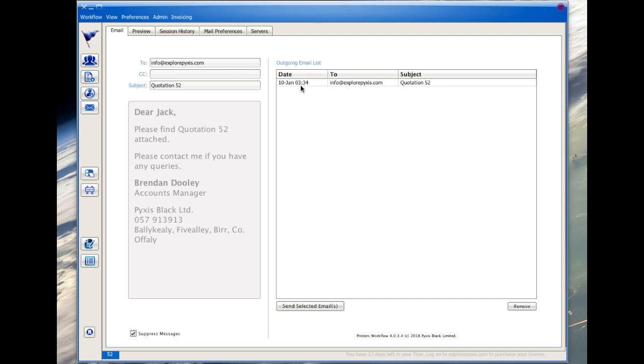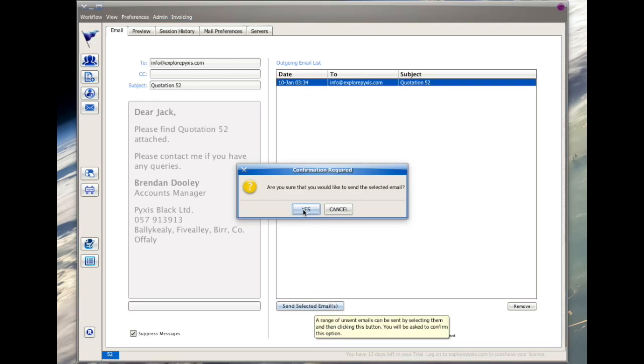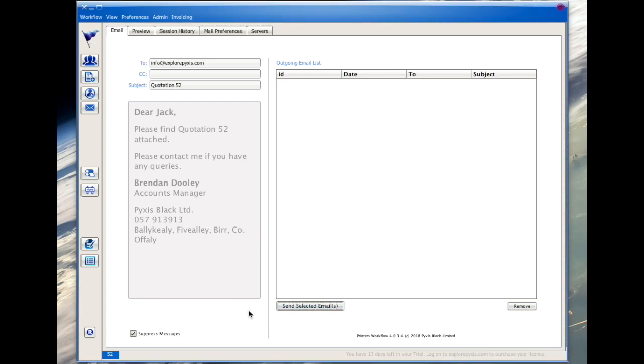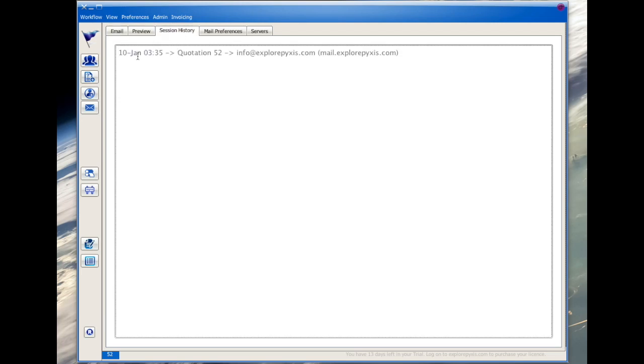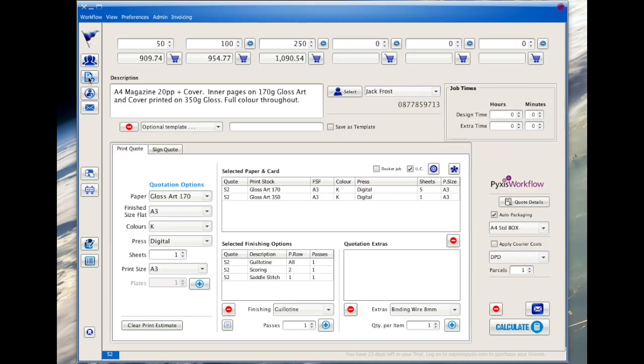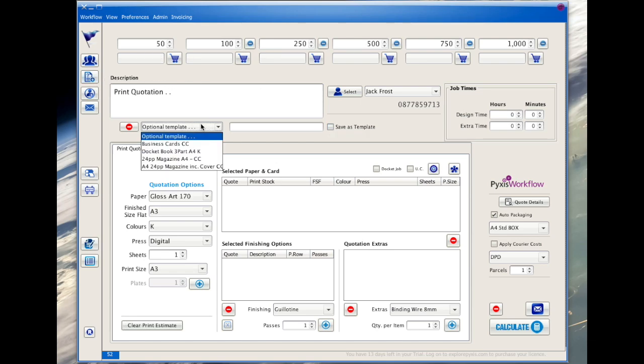To send the email, simply select it from the emailer and click the Send Selected Email button as shown. The session history will record all sent emails. If the email fails to send, an error message will be recorded instead, but the email will remain in the email list view. And to show you that our email template has been saved, we can simply click the template drop-down list, and here you can see it is listed as the bottom option.